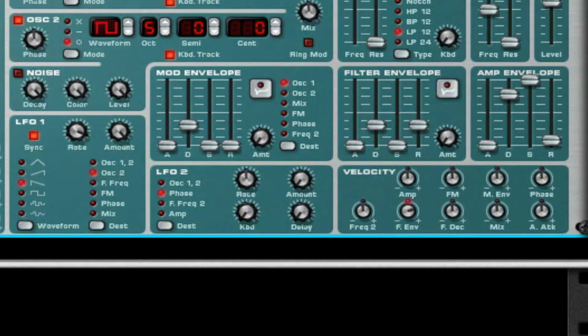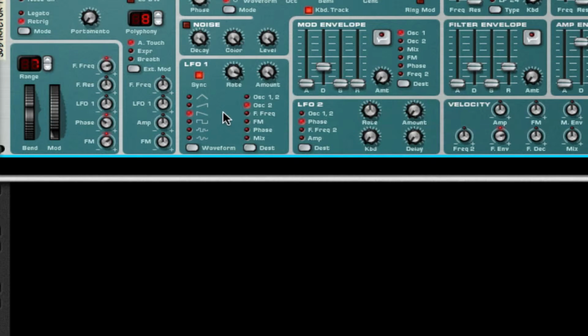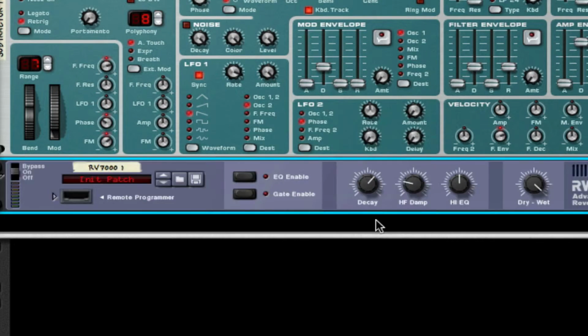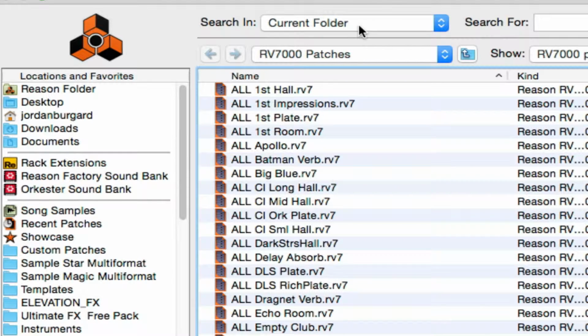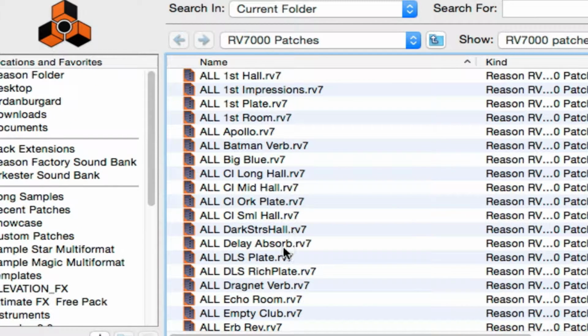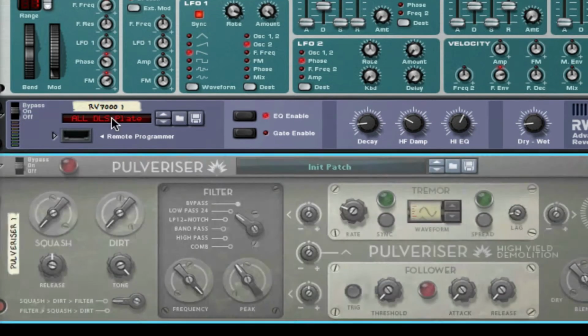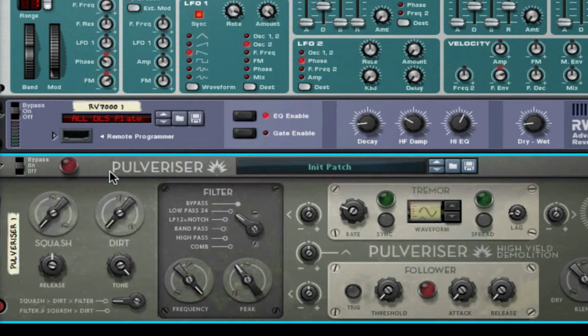If you want to make it wobbly and very loud, throw on an RV7000 advanced reverb. The preset we're going to use is called DSL plate. I'm going to take my decay and my dry wet to about 19 or so. 19, yeah, cool. So throw on Pulverizer. This is what actually compresses the synth and removes all the space in between.